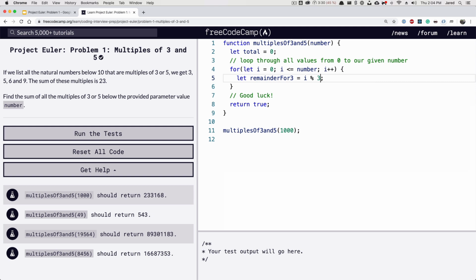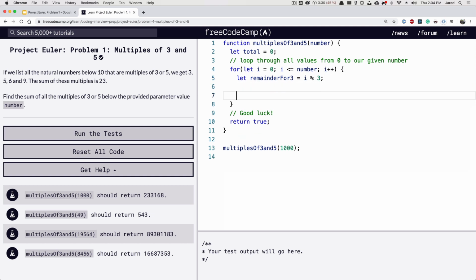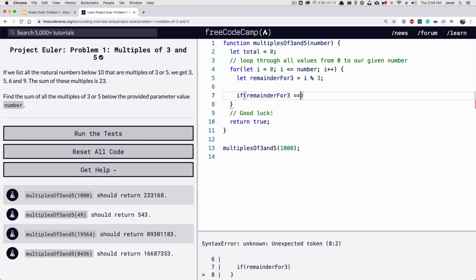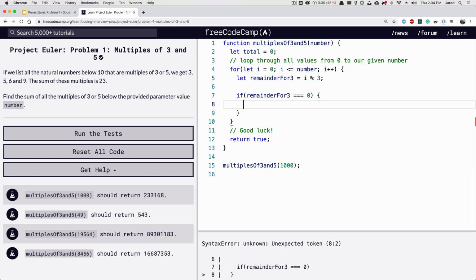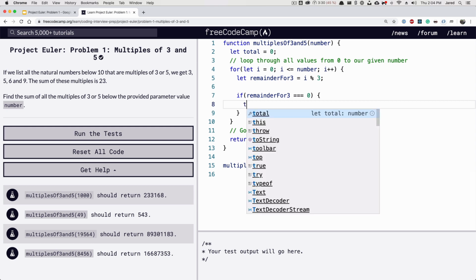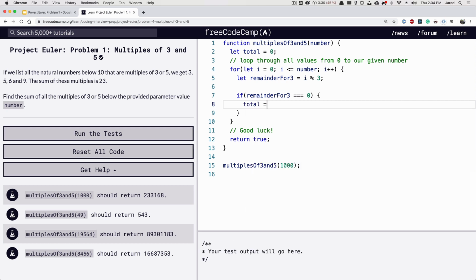So back to the code, all this is doing is it's going to get the remainder of this expression. So is i modulo 3 a multiple of that number? So we're going to have to check that. So if remainderFor3 is equal to 0, that means that that number is a multiple of our number, and therefore we should add it to the total. So total equals total plus i.